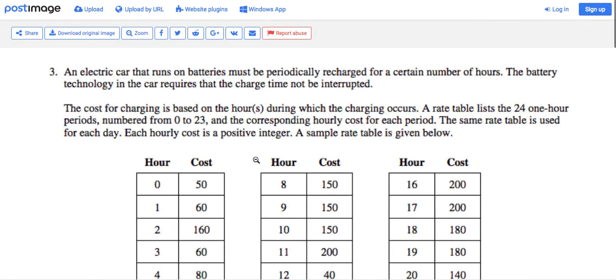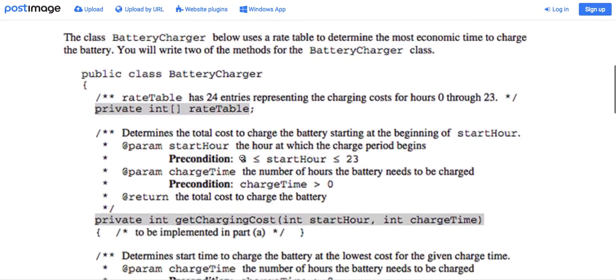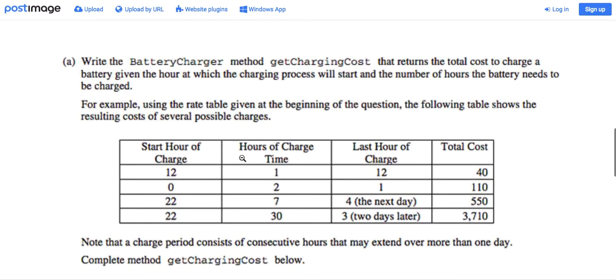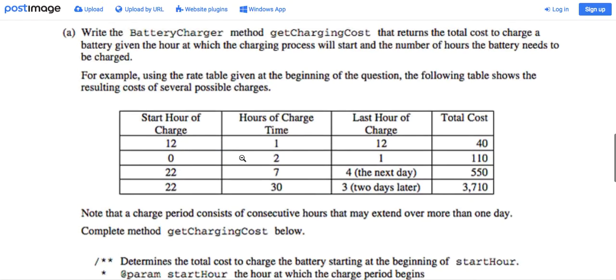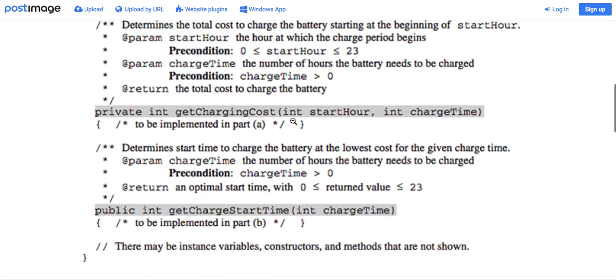So when I first read this question, I'm thinking, okay, it has classes. That means there's a class hierarchy, right? So I would get confused if I didn't draw out the class hierarchy. And once I do draw it out, I'd realize there's only one class, a battery charger class. I'd also realize that there are these two methods here, and these two methods are the ones that they want us to implement, right? The ones that they want us to define.